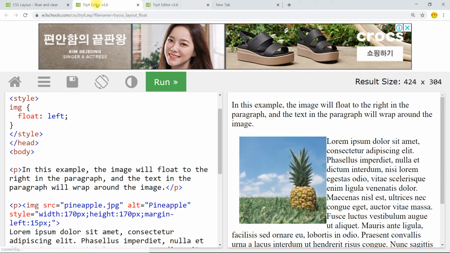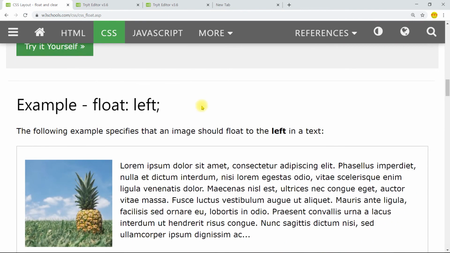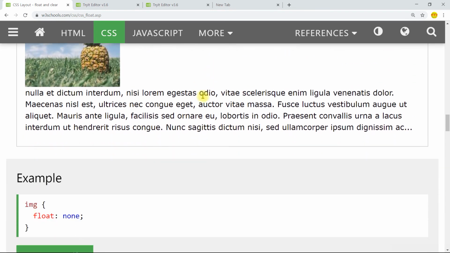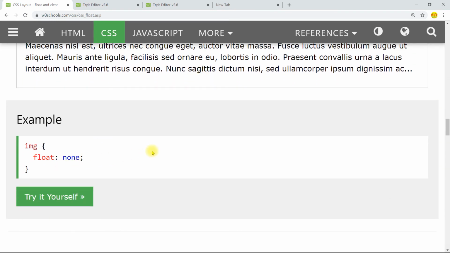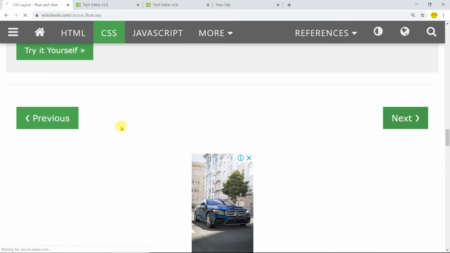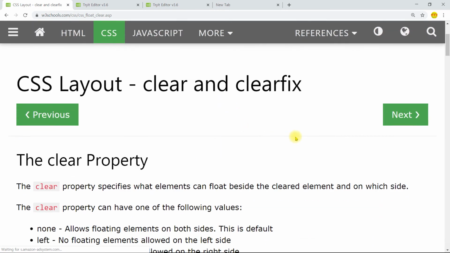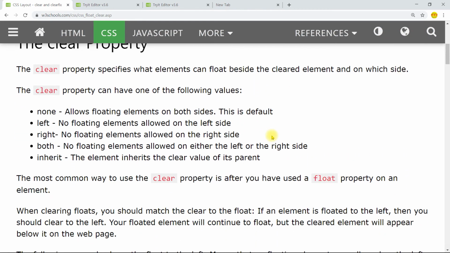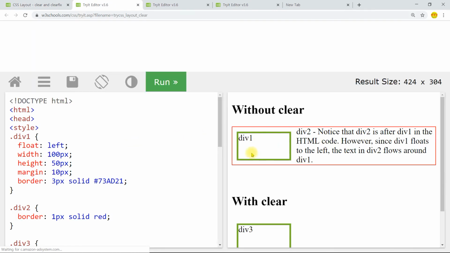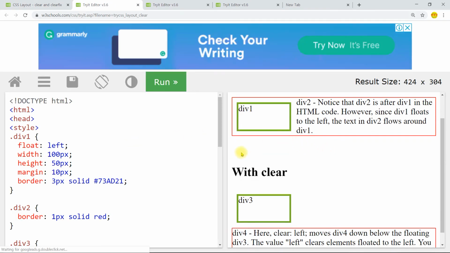And you can try others. Float left is that. No float: if we don't provide any floating effect, then this none value is for that. And sometimes we want to clear, because here, clear left.